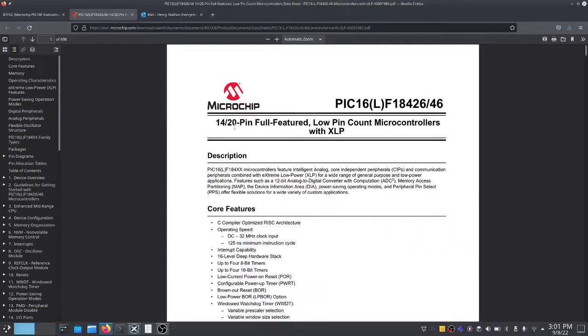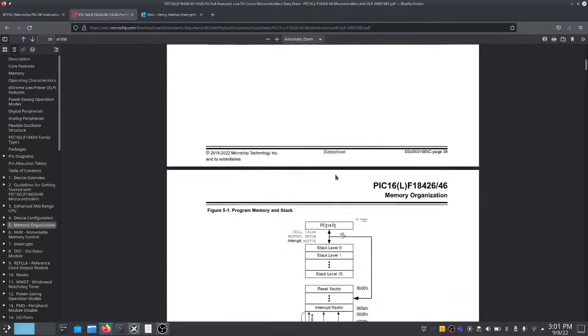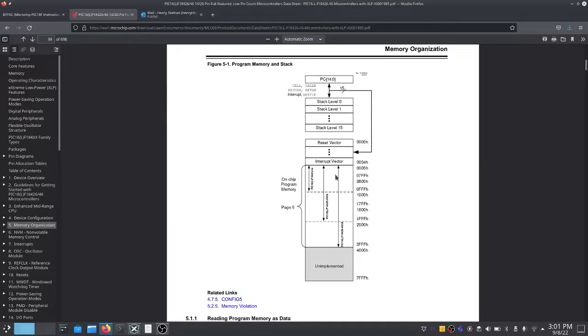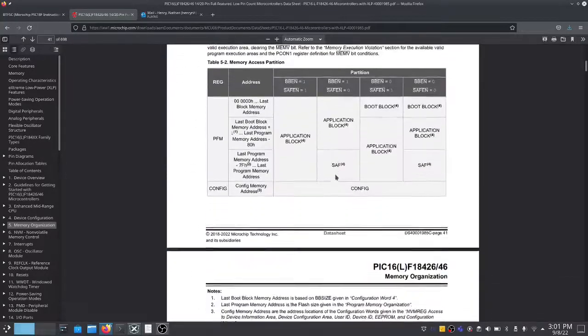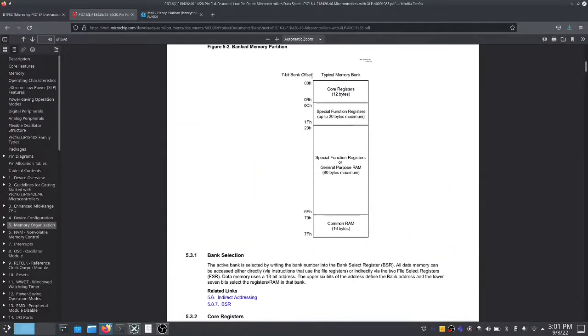So if we go to the data sheet here, we can go over to this side right here, and we can go down to memory organization. Now if you scroll down, let's see. Here we go. We have this. This is the total memory bank. We can see that there's general purpose RAM, but this actually has to do with banks. This area right here, common RAM, it's pretty easy to remember. It starts at 70. So we will just start with 70.